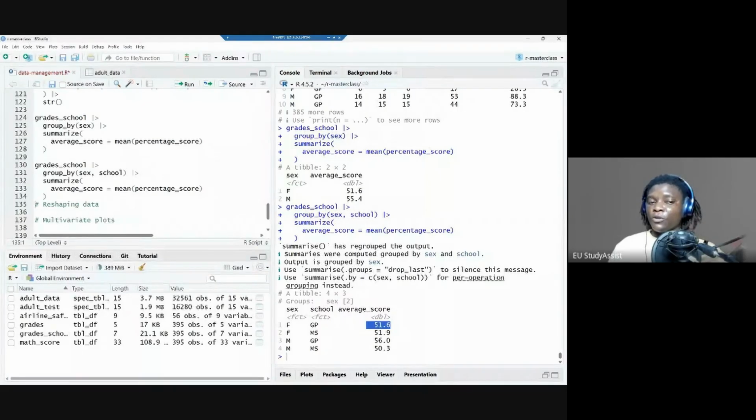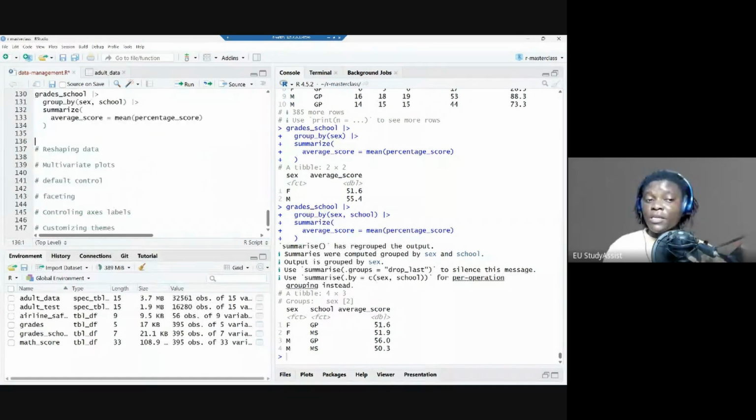So this is what grouping does, and you can use this to answer different types of questions. So summarization is also quite nice. And with that, we can go into the next part, which is reshaping our data.